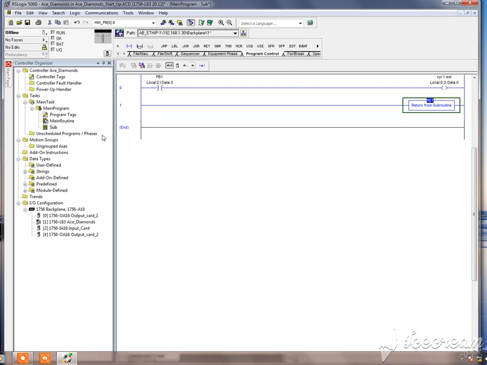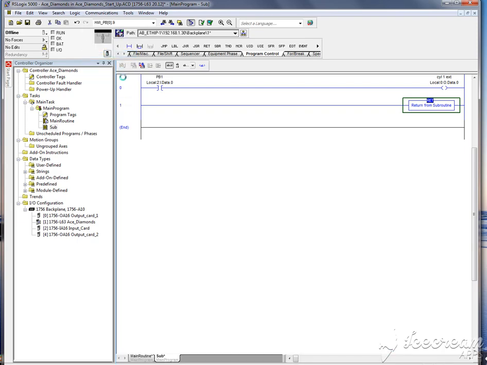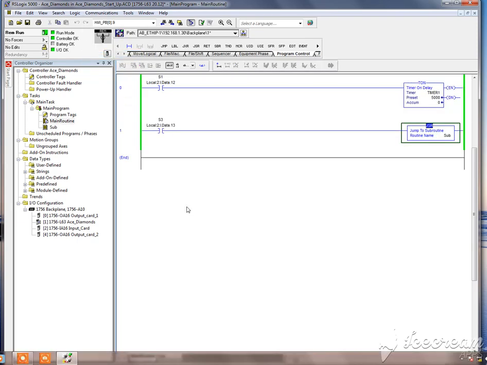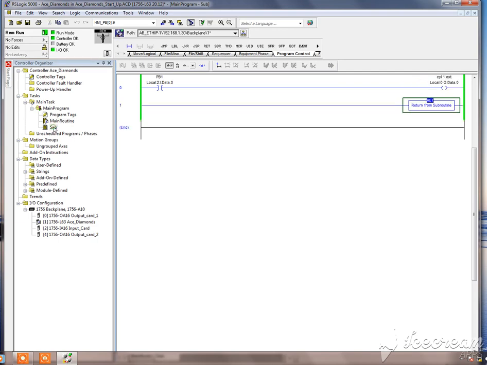Once we have programmed this, we will download it to the PLC. Once we have downloaded it to the PLC, we should be able to check its operation. As we notice, the jump to subroutine instruction is not true. So when we go to the subroutine, whenever we push our button, our light will not come on because our scan is not being told to scan our subroutine.